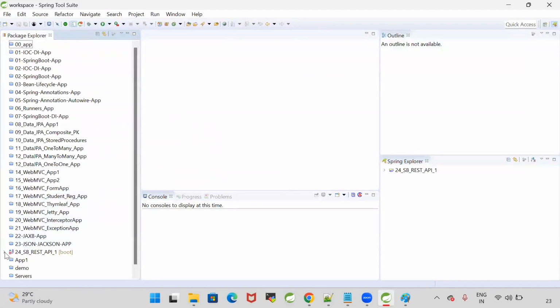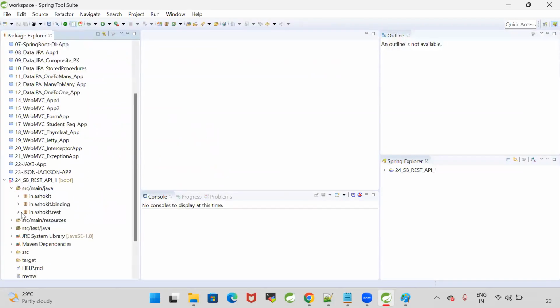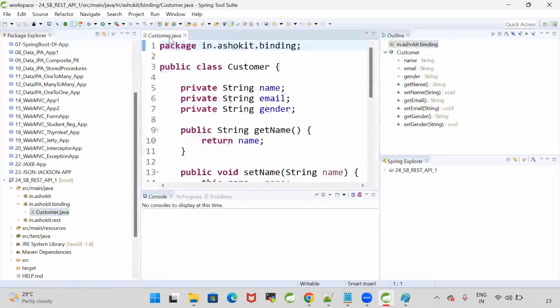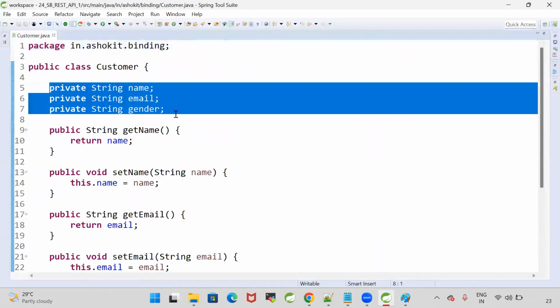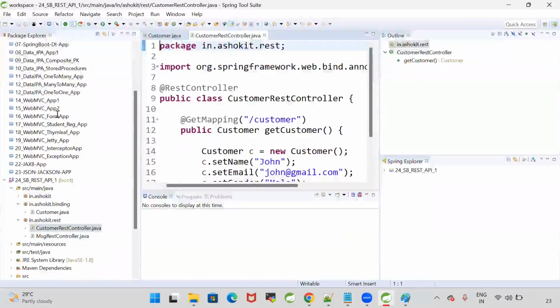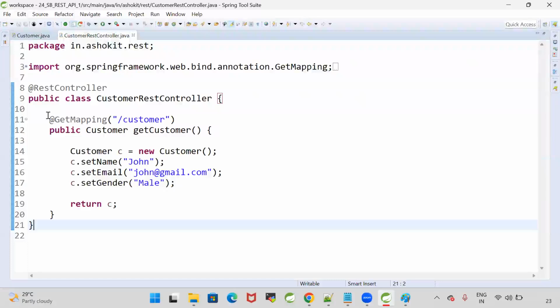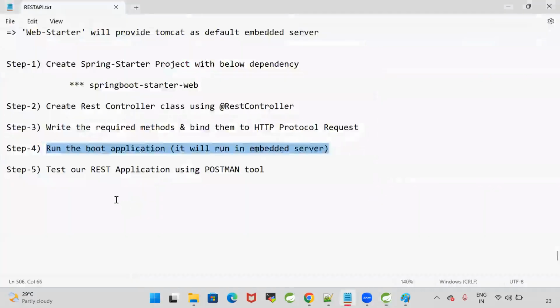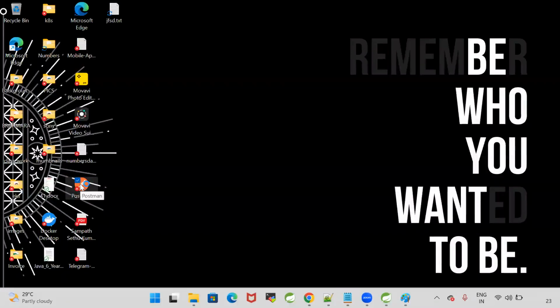Now here, yesterday in the last session, I created one class called Customer class. This Customer class I'm using to represent the data. And I created one REST controller. In this REST controller, I have a method, that is a getCustomer method. My method is returning a Customer object. Now in order to test this application, we are using Postman. Let me go for Postman software and let me make a request for this REST API.